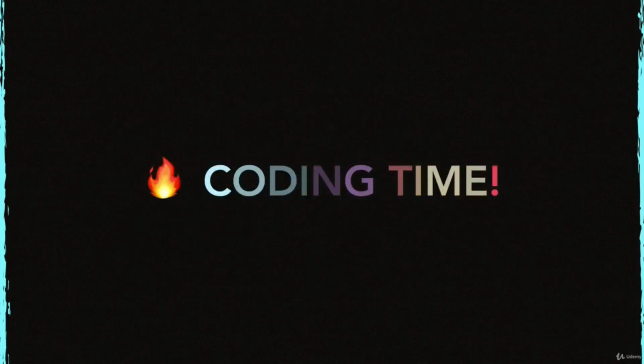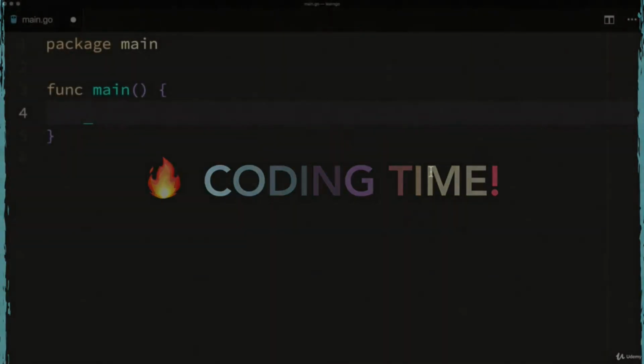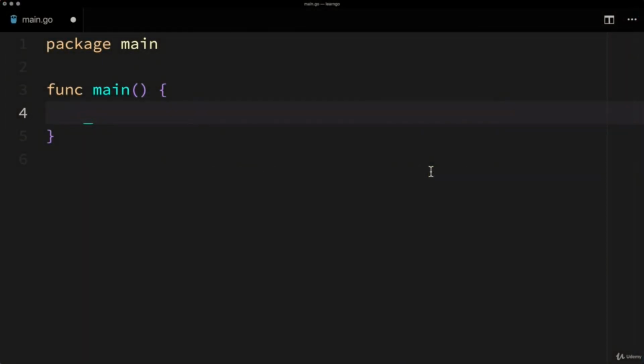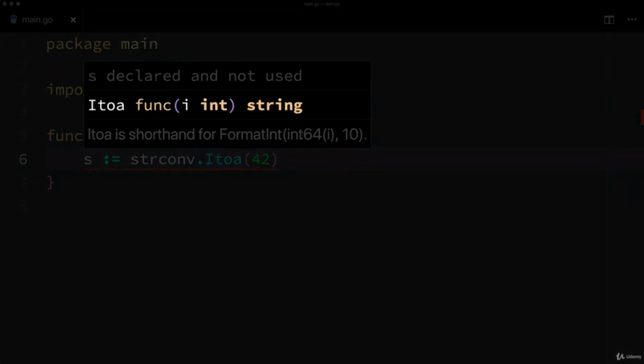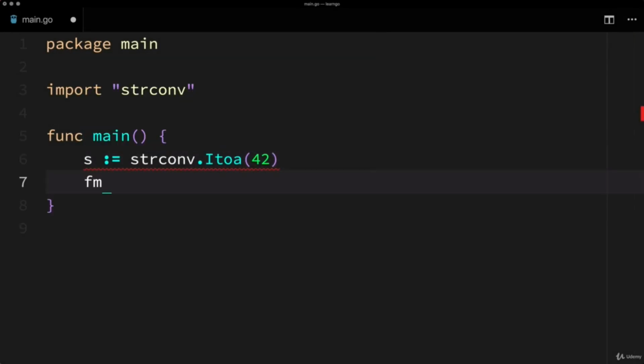Okay, now let's take a look at an example code to understand this better. Let me call strcount.i2a by passing it an integer value like this, 42. I'm gonna save the result of this function into the s variable, which is a string, since the i2a function returns a string. Let's take a look at the documentation of this function again to better understand how it works. As I showed you before, it takes an int value as an argument and returns a string value back. It's that simple. Alright, let's print the result now.